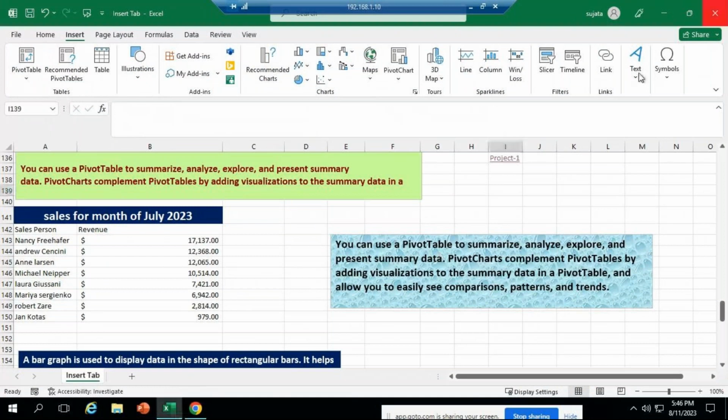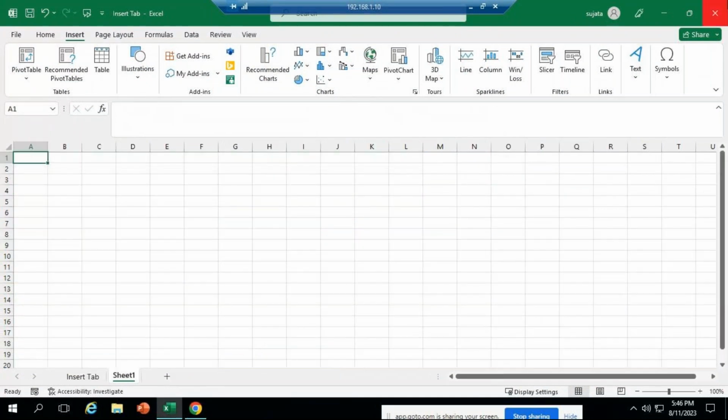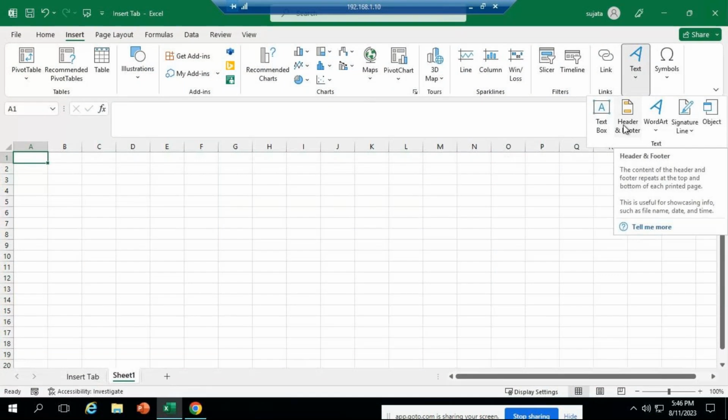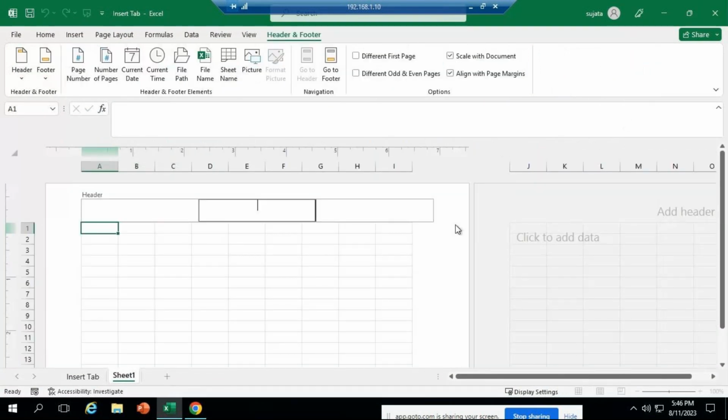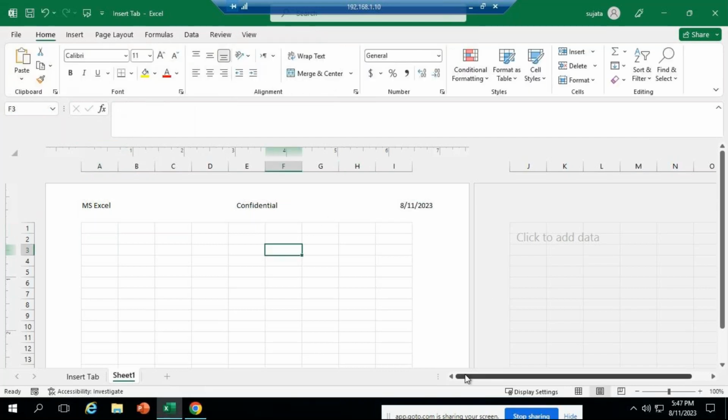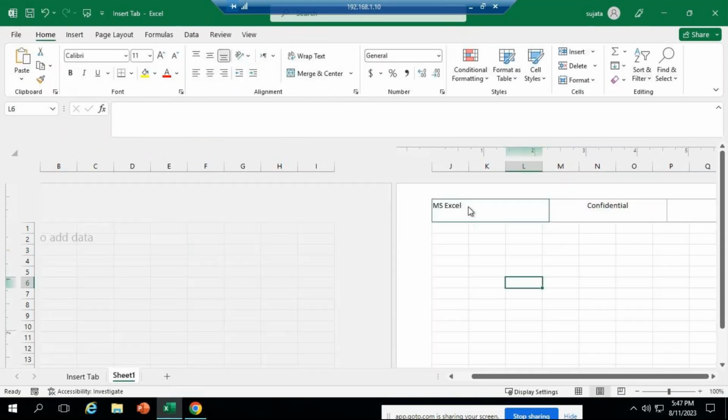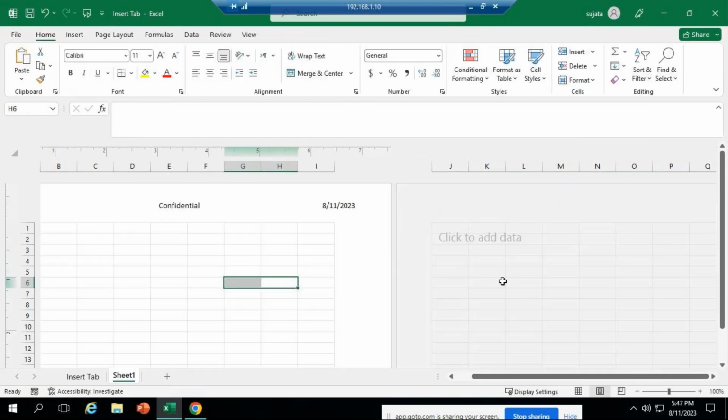Next I am going to teach you, in a new sheet, what is called header and footer. If I click on header and footer, the sheet will be divided into a number of pages. Suppose in the header I am giving my name, suppose MS Excel. Here I'll give, suppose, Confidential. Different names you can give. Here I want to give date and time, so I click on date and time. You can see it will be visible here, as it is in blank sheets.